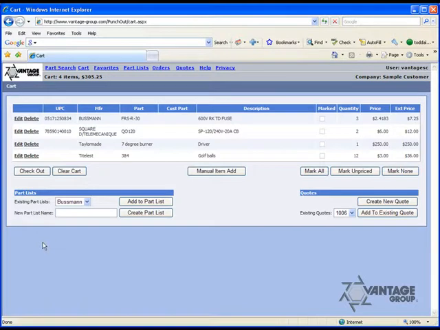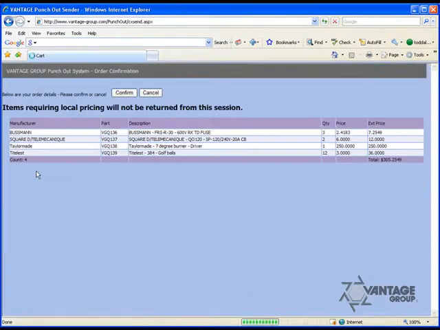At this point in time, we're going to go ahead and just click the checkout button. It confirms the items that you are requesting and going to order, and as soon as you hit the confirm button, those items will be passed back to your local system for ordering.